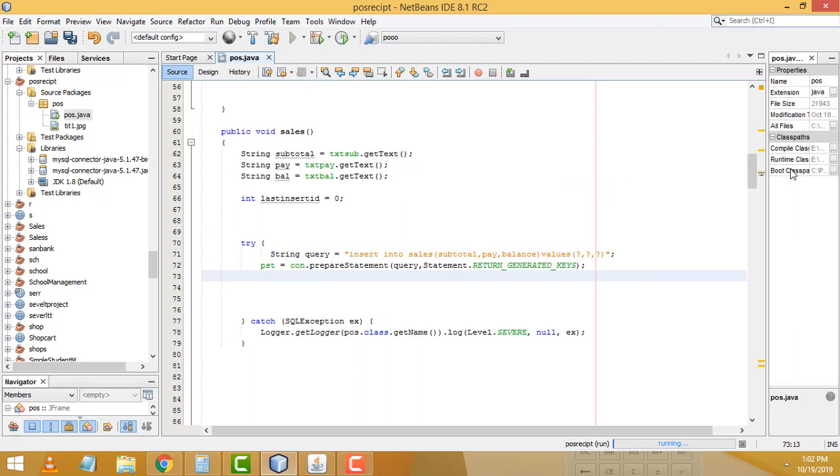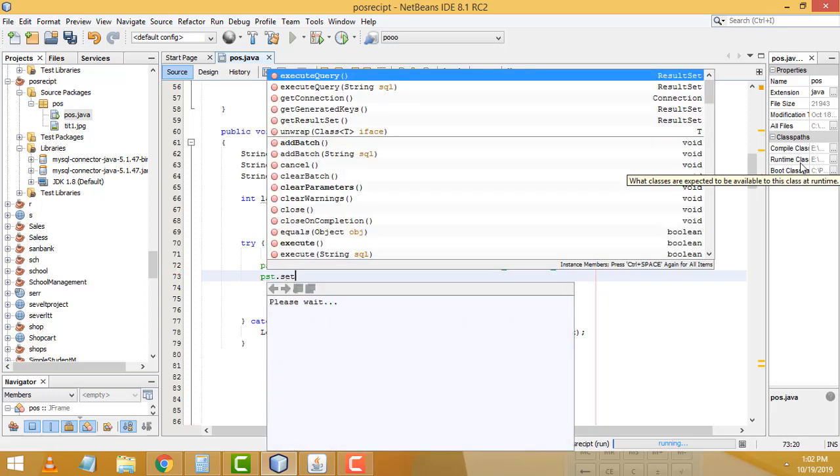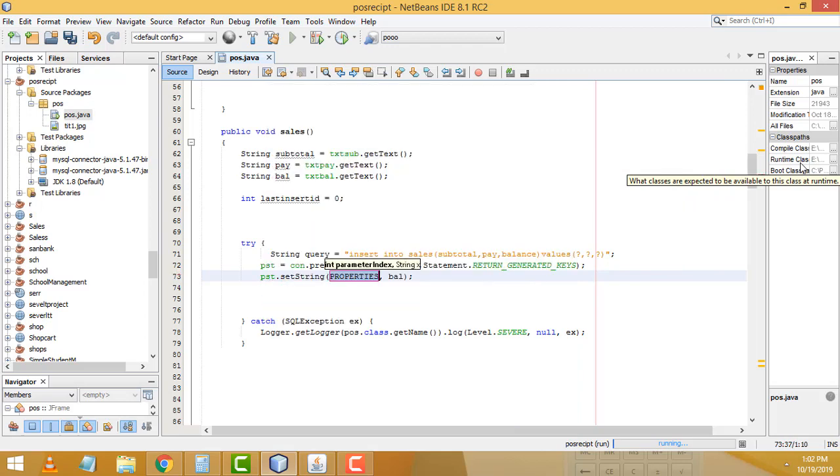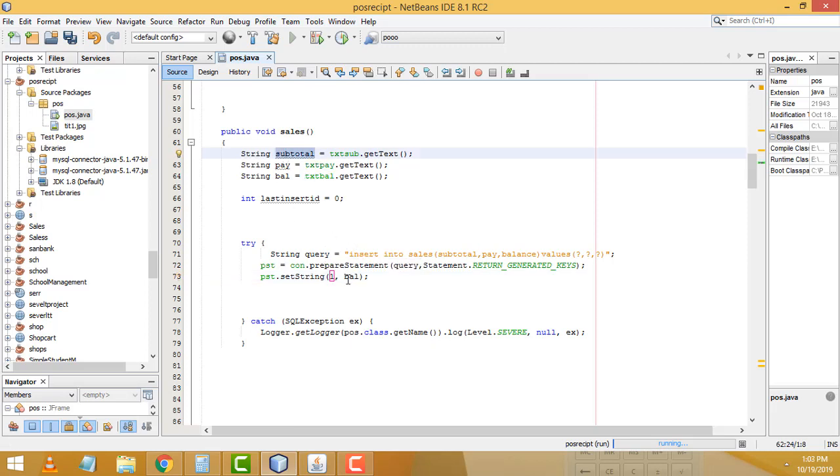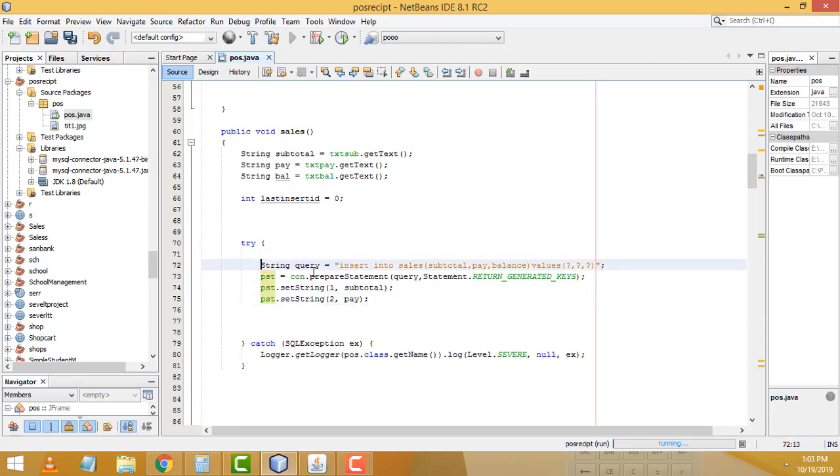After that, we have to set the values like this. You have to write pst dot set string 1. Here this one should be the subtotal. After that, control C to copy, control V to paste. The second one should be pay, control C to copy, control V to paste here. The third one, you have to insert the record is this one, balance. Same thing, control C to copy, control V. This one should be third balance PA, right? Okay, here we have to add it.